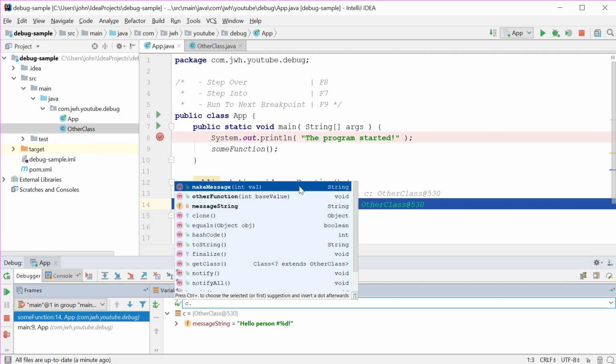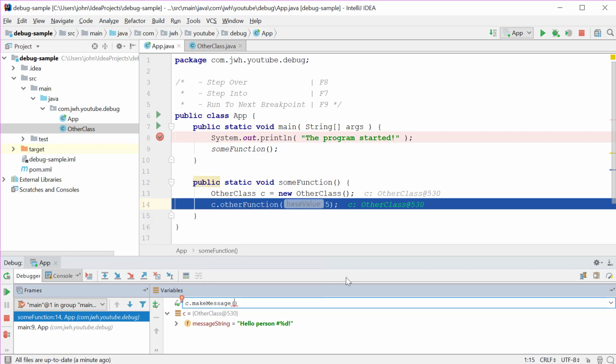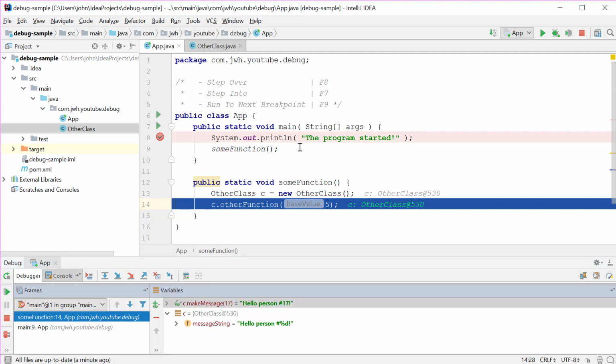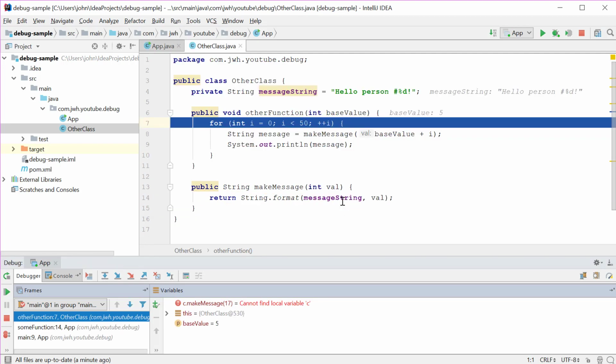So let's say we're curious about what makeMessage does. I can click that and put in, it wants an integer, right? So let's say I put in 17. The result of calling C.makeMessage with 17 would be hello, person number 17. It's kind of interesting, right? But anyway, let's go further and use F7 to step into this function. All right, so we're in otherFunction, and you can notice that it went right into the other class, which is pretty awesome, right? And we see this function has a for loop.